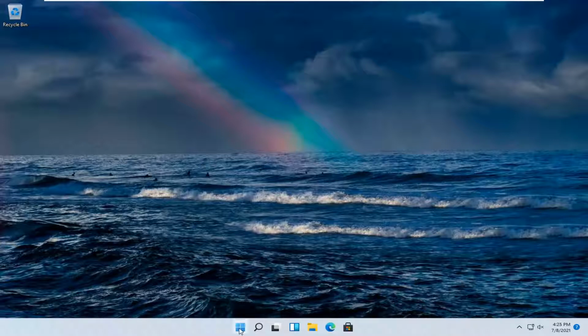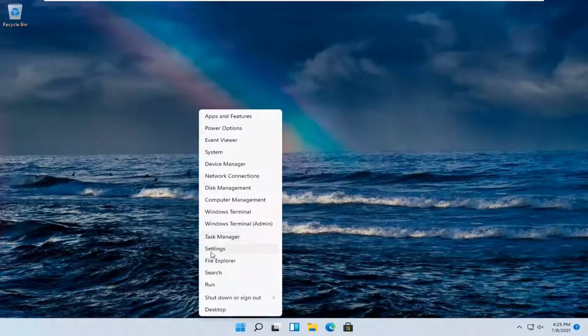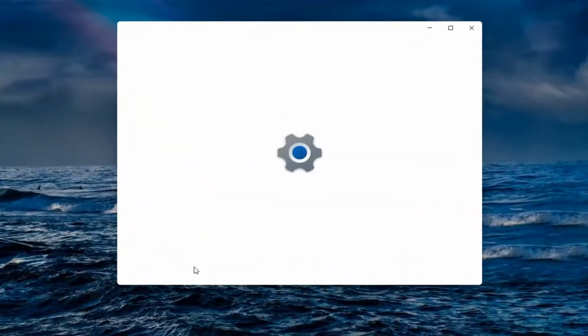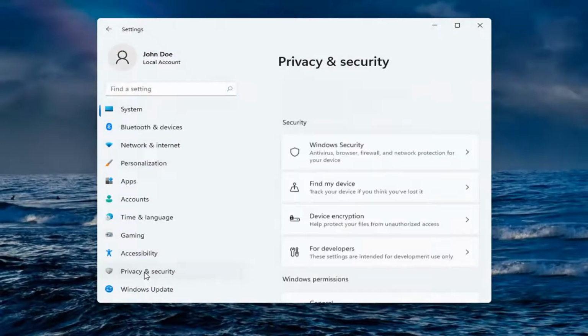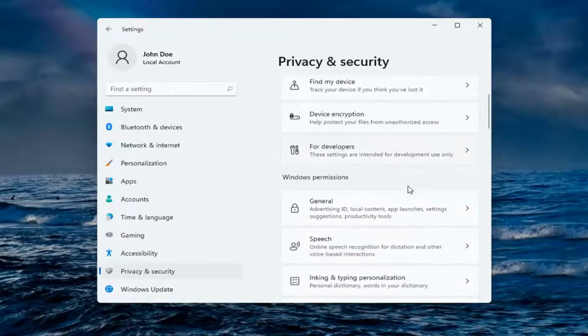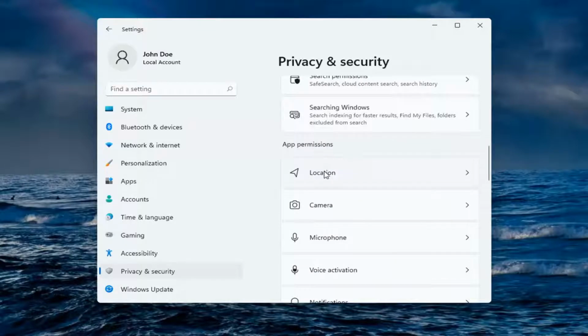So all you have to do is right click on the Windows Start button and select Settings. You want to select Privacy and Security on the left side, and then on the right side you want to go down to Location and go ahead and select that.